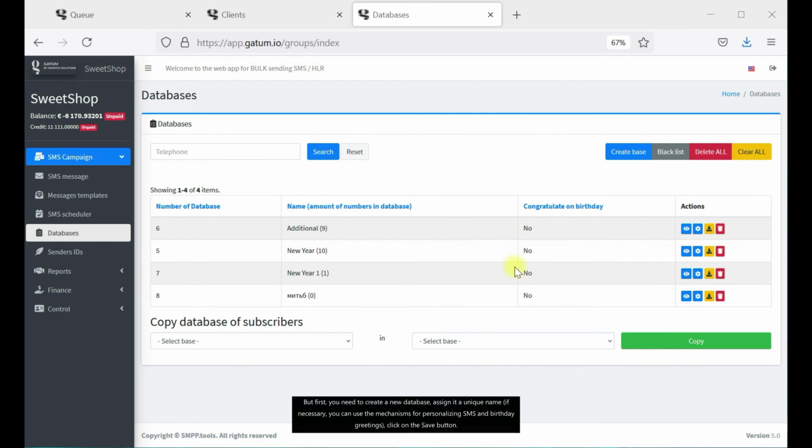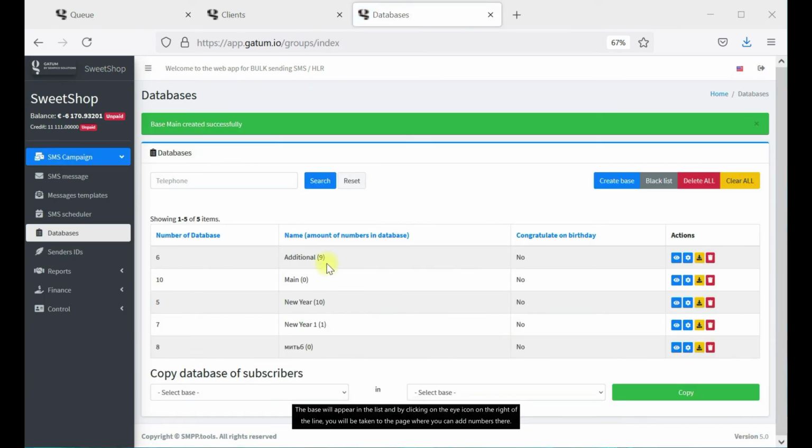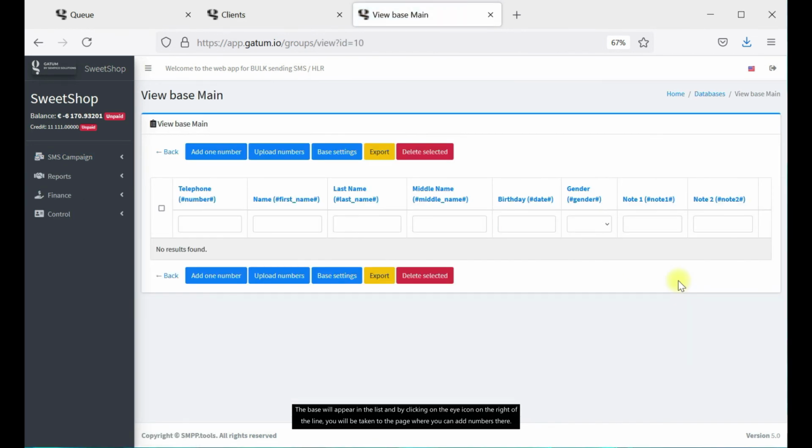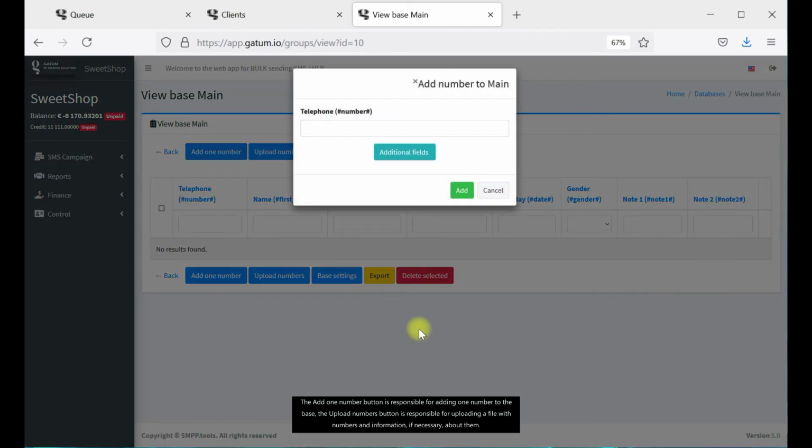But first, you need to create a new database, assign it to a unique name. If necessary, you can use the mechanism of personalizing SMS and birthday greetings, and click on the Save button. The base will appear in the list, and by clicking on the eye icon on the right of the line, you will be taken to a page where you can add number. The Add One Number is responsible for adding one number to the database.